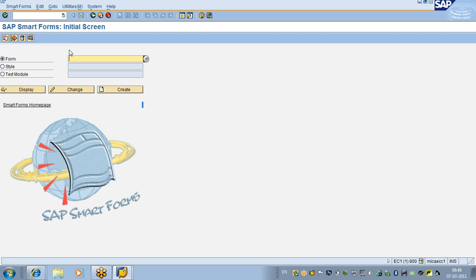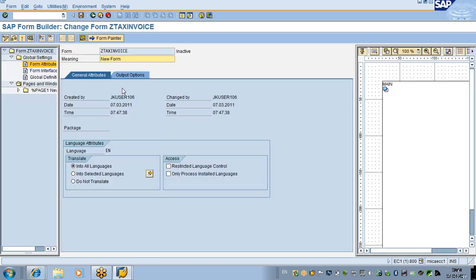So now I'll try to create one smart form. Z tax invoice. Click on create. You give some description.